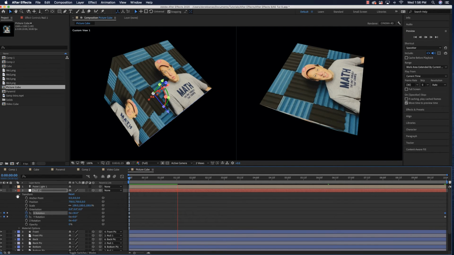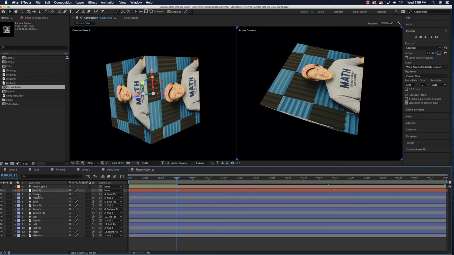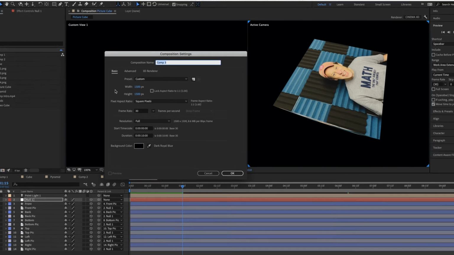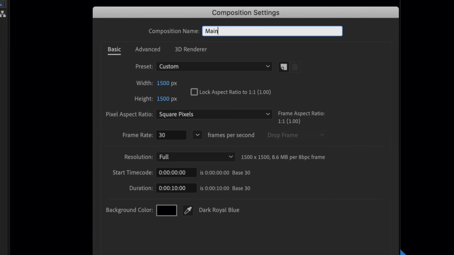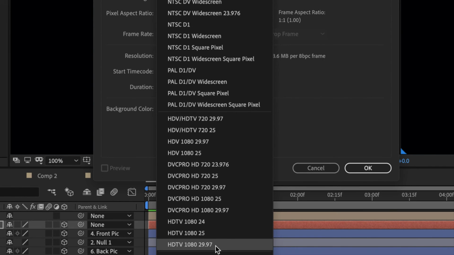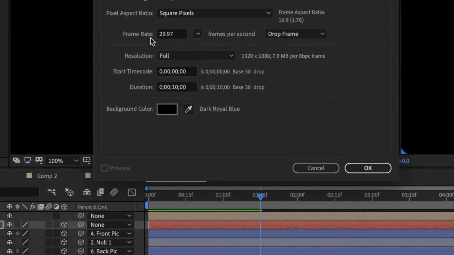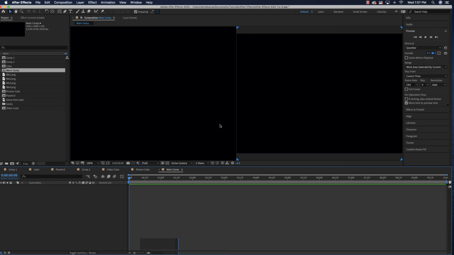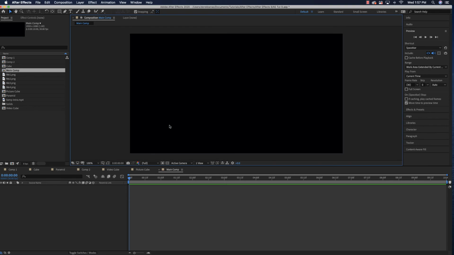So now what we need to do is go and actually create our main composition where we're going to put all our cubes. So let's come over here, new composition, and let's call this main comp, and it is going to be HDTV, this one right here, 29.97, and it is going to have a 30 frame rate like that, and click on OK. And we are in the home stretch. And for this part, I only need one view. So I'm going to say one view, and there it is.